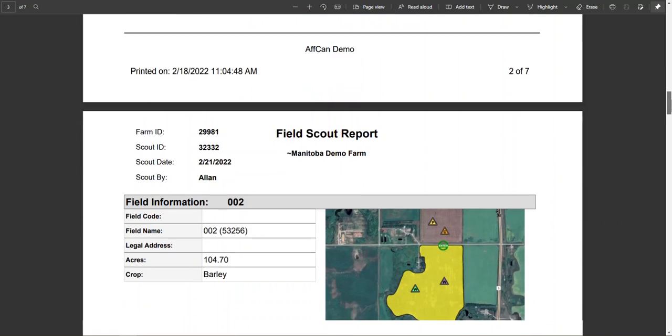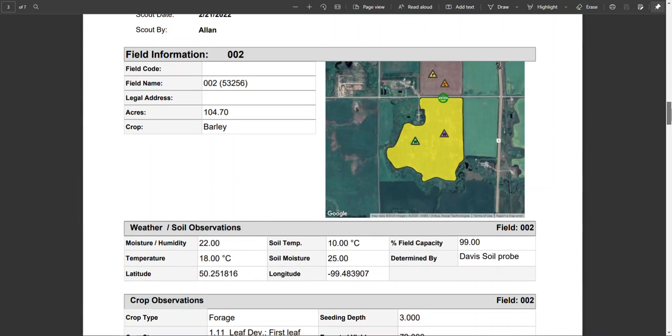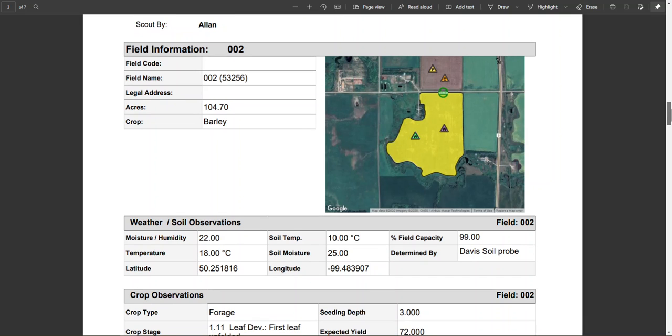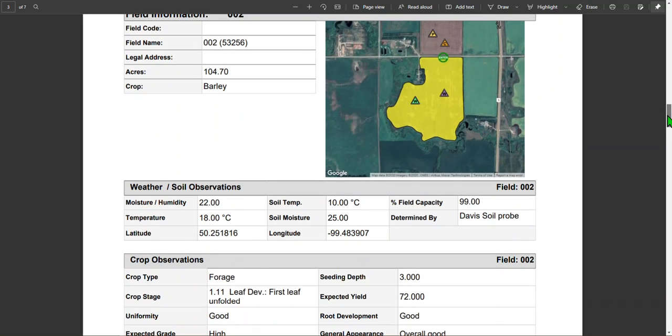Moving down, we're going to move into the field 2 observations. As I mentioned, each field is going to have its own page, making it easier for you, your agronomist, or your retailer, or if you're an agronomist or retailer, your farm, to determine exactly which field those observations apply to.